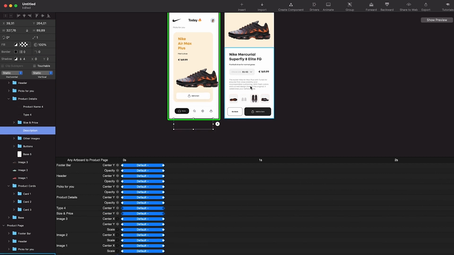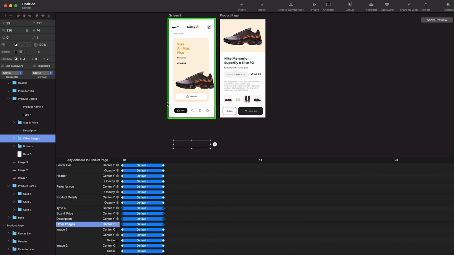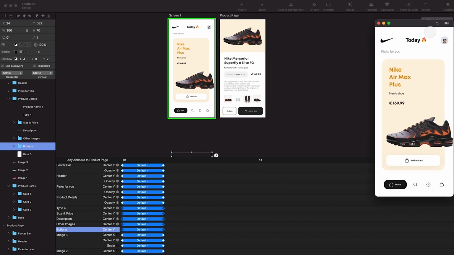Then we have description, the fourth line. I'm gonna move it a little bit down. Basically just creating the space between all this content. And then we have other images, gonna move it down. And all this I'm doing on the first screen, so that when it animates from screen 1 to product page, they should come with some kind of a delay based on position only. And the buttons, I'm gonna move a little bit more down. Now let's preview how it looks.